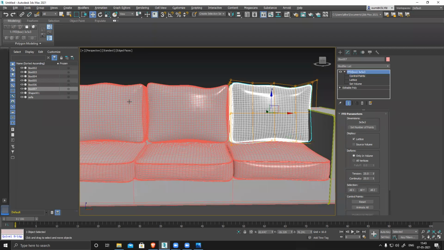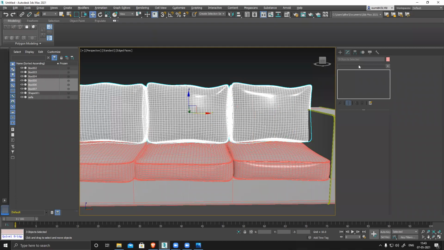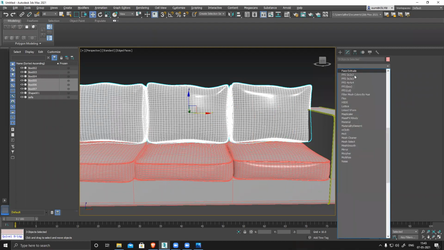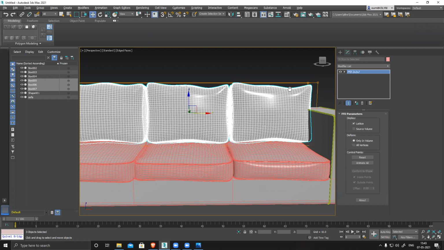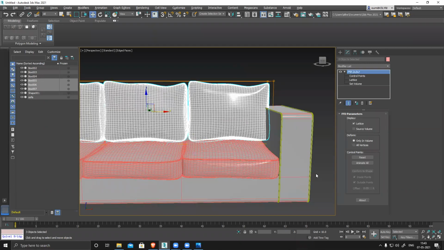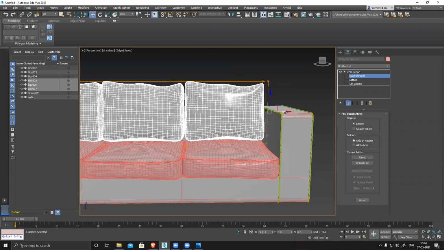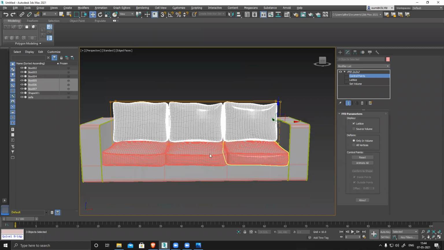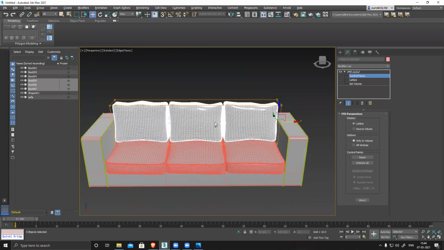Now select all three again. FFD 2 by 2 is fine. Select this one, and in control points, select this and push it inside. So now they will be exactly the same size proportionately, no issue.